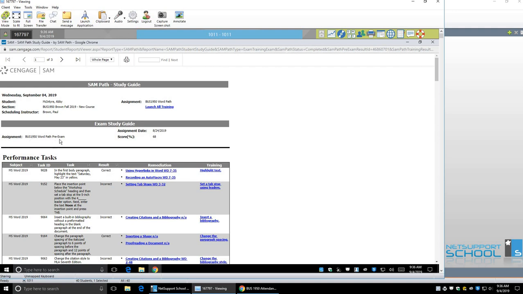So the first thing you see, please note the number of pages. Because page 1 is always going to show 68%, which was a pretest score. Page 1, notice right here where my mouse cursor is, this says Business 1950 Word pre-exam. That is your pretest score.